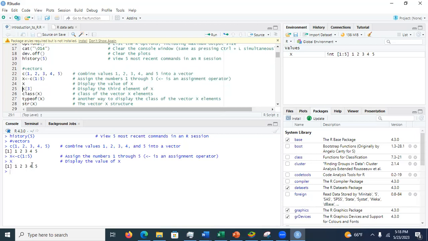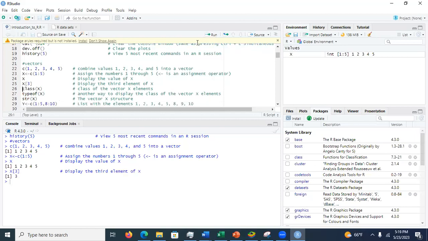X contains now what? 5 elements. The first element is at position 1, right? But suppose that I want to display only the third element. In the brackets, I specify the element number that I want to display.